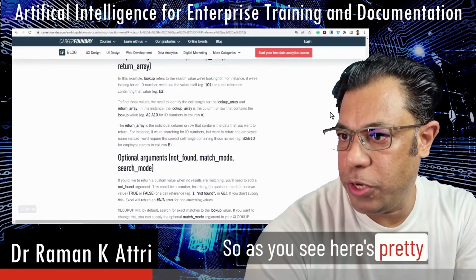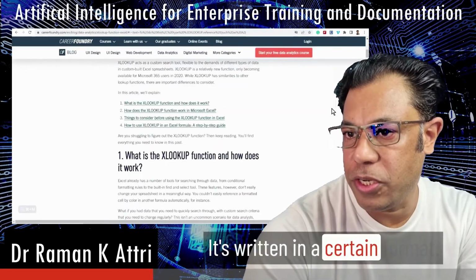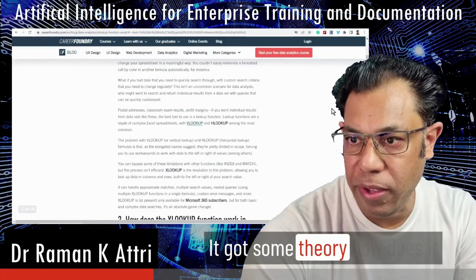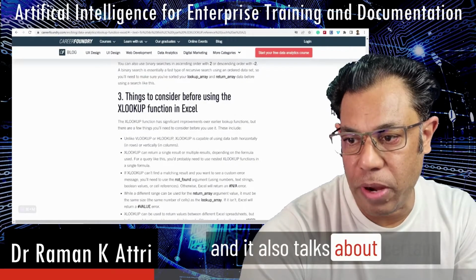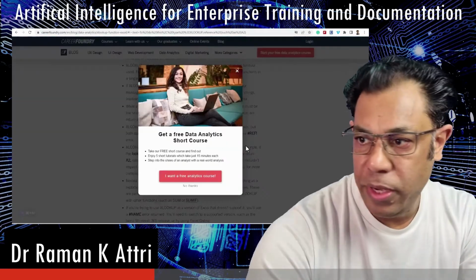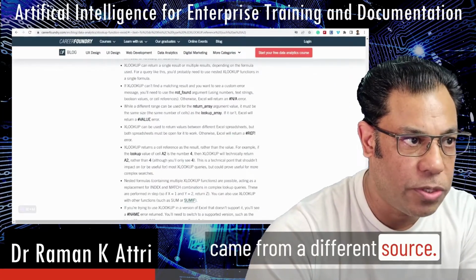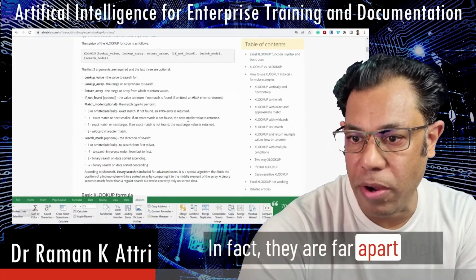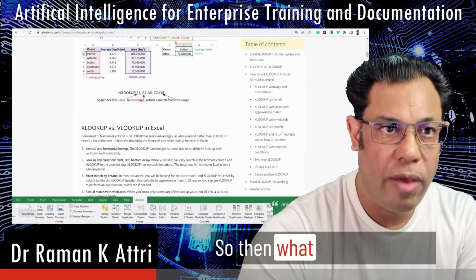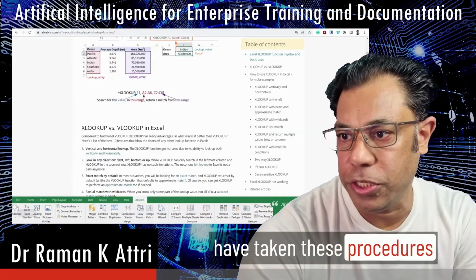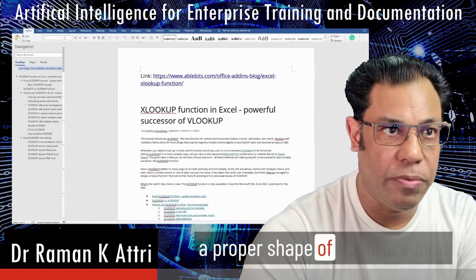So as you see, here's a pretty detailed procedure about how to use the lookup function in Excel. It's written in a certain format. It has some theory, what it is, how it actually works, and then arguments, and it also talks about a certain thing you need to consider. Okay. Now, I also have another procedure that came from a different source. In fact, they are far apart. Their writing style, their structure, their examples are also different. So what I have done is I have taken these procedures and put them into MS Word, giving them a proper shape of the procedure.